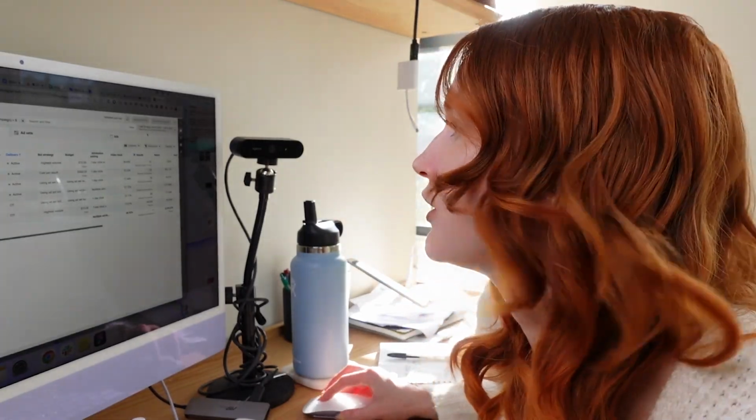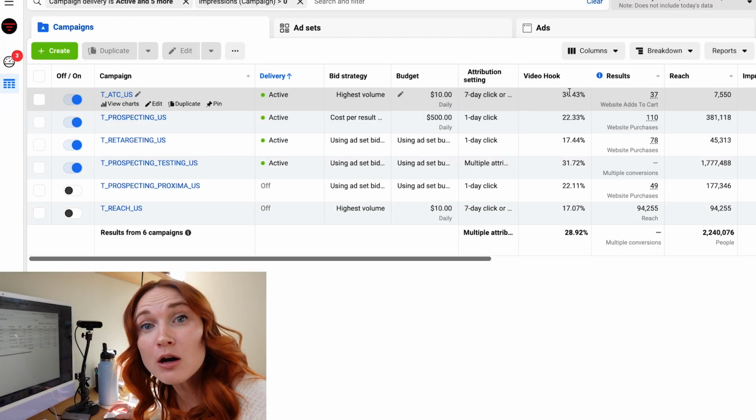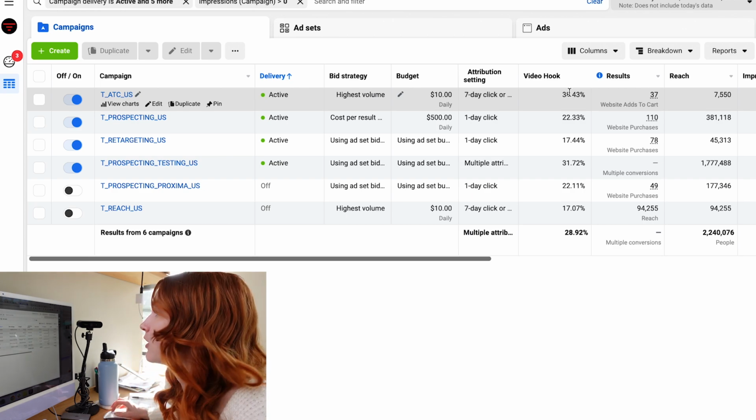Cool, so we are looking at a D2C e-commerce brand over the last 30 days, and we can see that their overall video hook rate is at 28%. So that's actually pretty good considering our benchmarks.